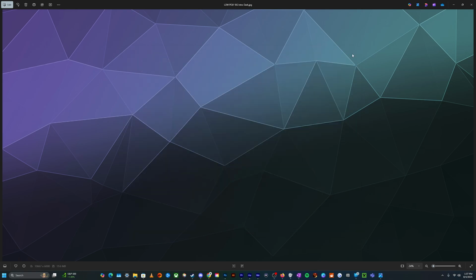So that'd be it for this one, ladies and gentlemen. This has been a brief look at how to change the alignment of your taskbar in Windows 11 to make it more like Windows 10.